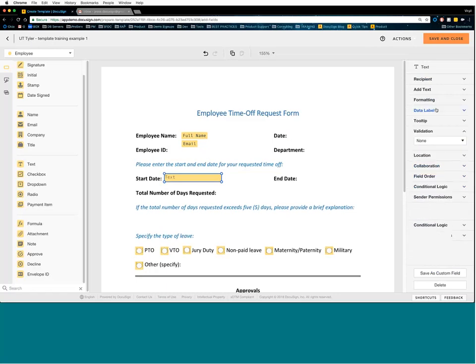So the validation that we can add, we have some ones that are just available right out of the box that you can select from. If you want to enforce one of these formats, you absolutely can use these. Right here, I'd probably use a date format, and then I can specify a different mask depending upon your account if you have some of these options available.